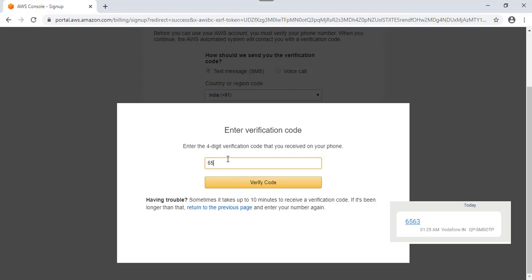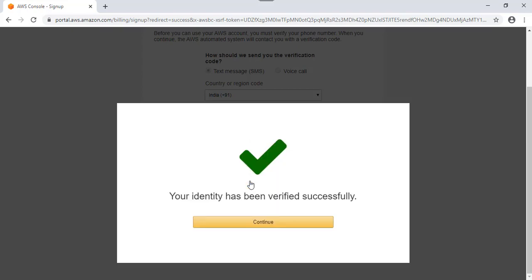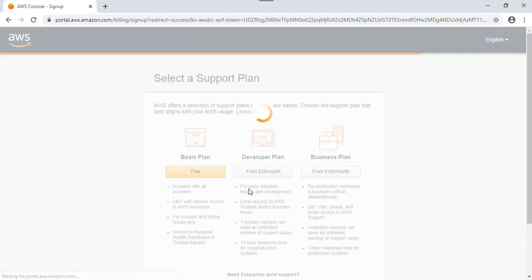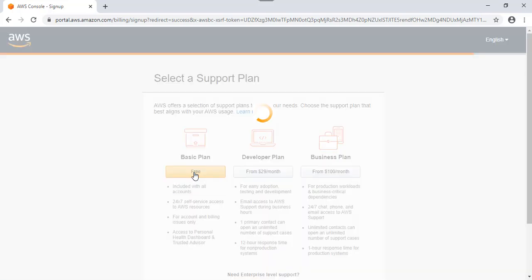Once you have your 4-digit OTP code, enter it over here and then verify code. Okay, your identity has been successfully verified. Click on continue. On the final page you would see what kind of plan you would like to select. Obviously we're going to select a free tier account, so I'm going to select the free basic plan.